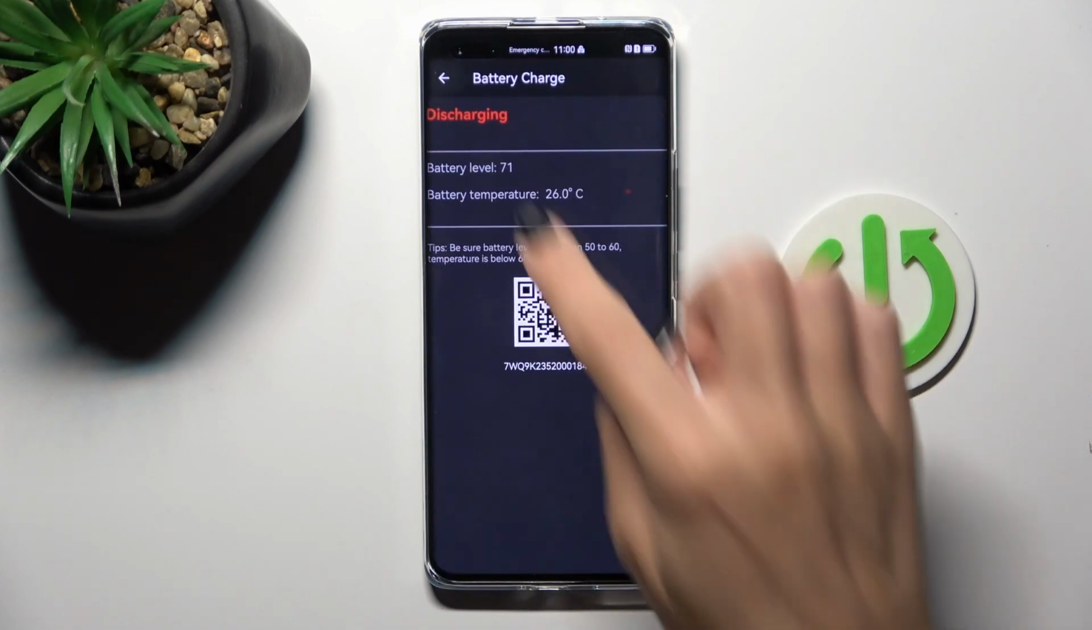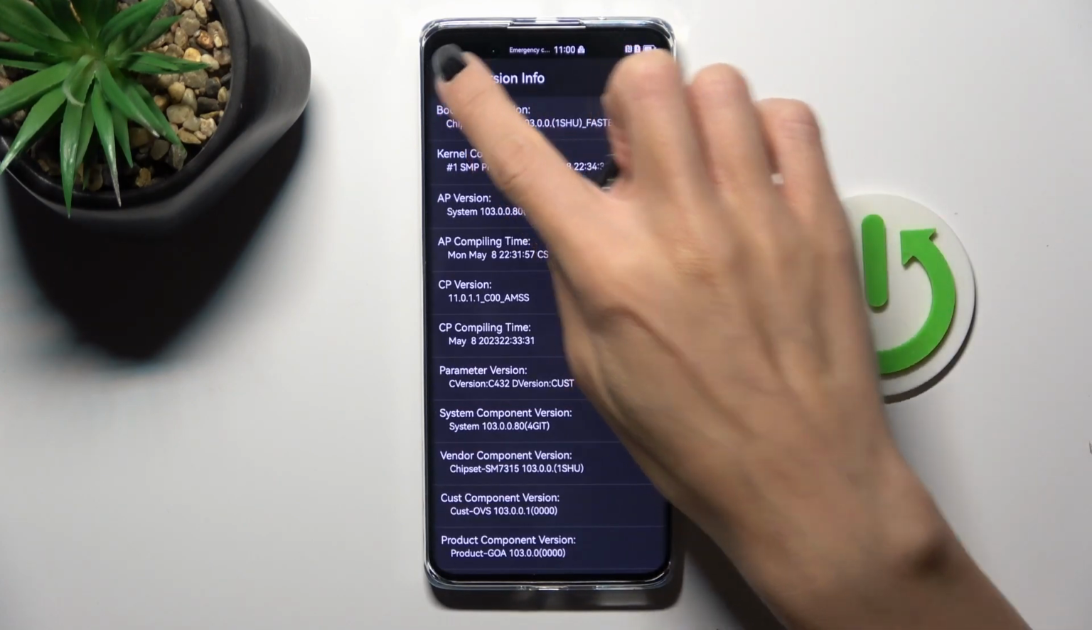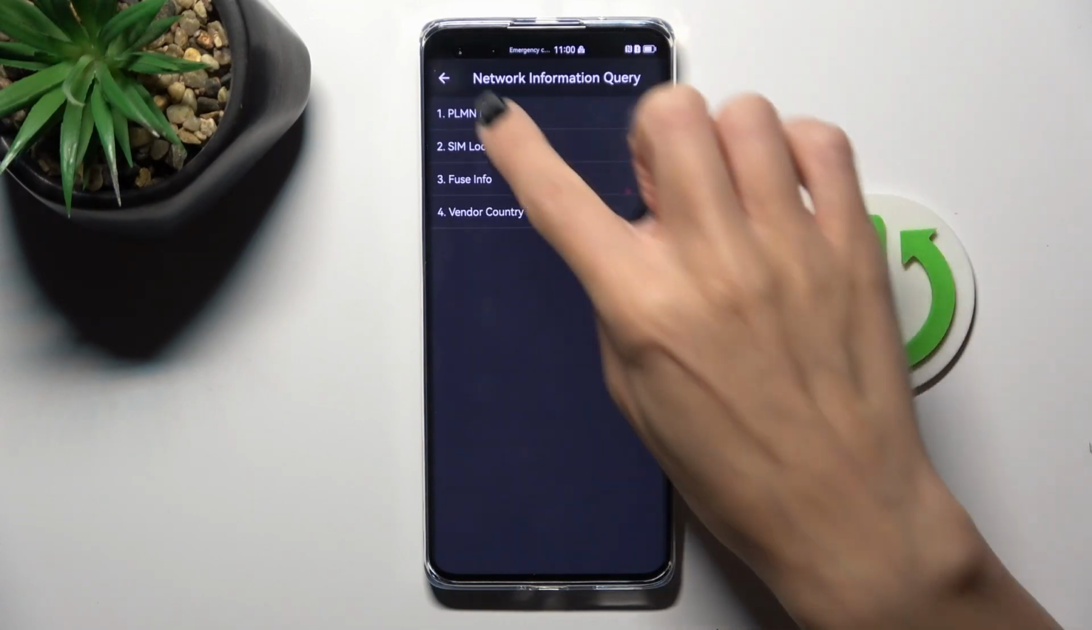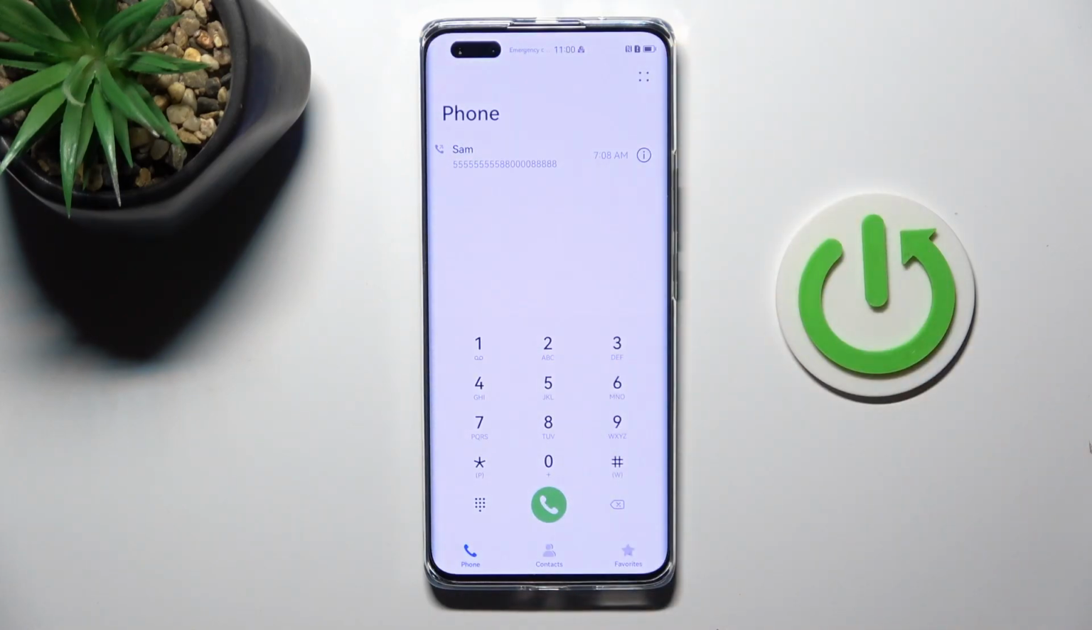So smoothly by tapping on particular info you can see the data. So just go through it and choose the info that you wish to reach. So that's it. Let me go back.